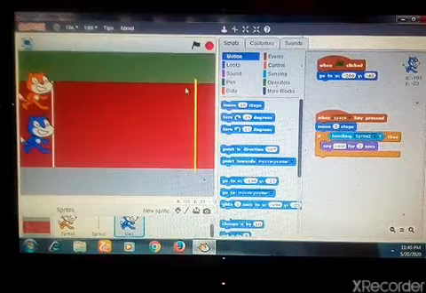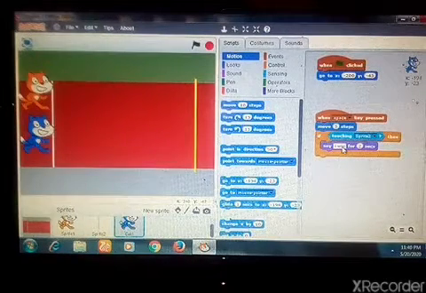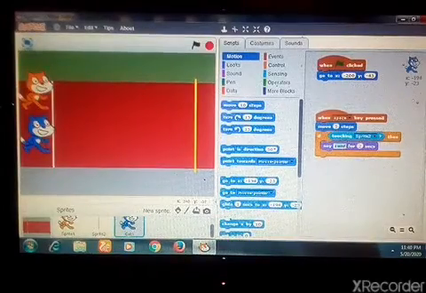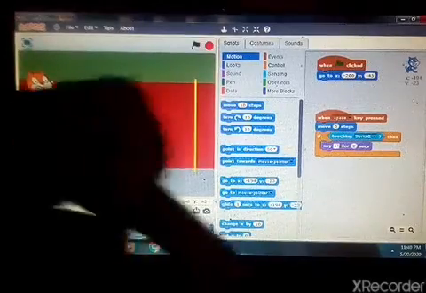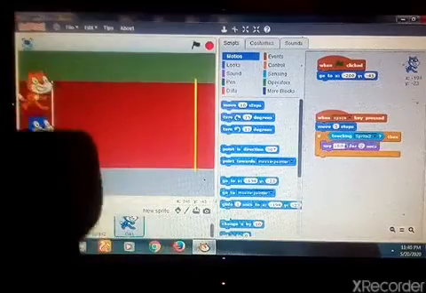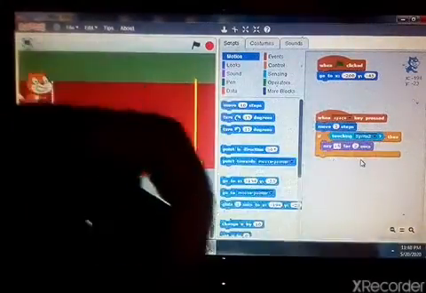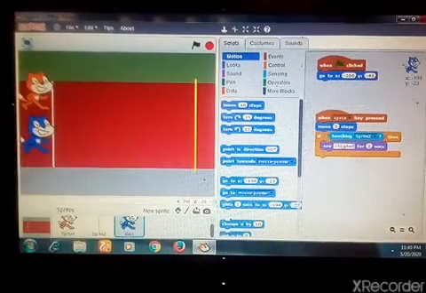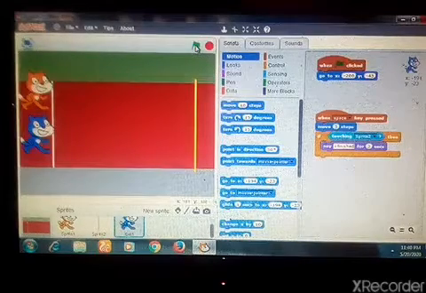So let's start and enjoy. I can change this. I don't want them to say the same thing. I want them to say different things. I can say, okay, I finished the race. You can type your own word there. I finished the race. So I can just see the way it looks by clicking on flag.